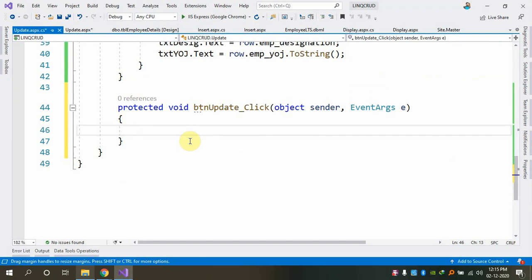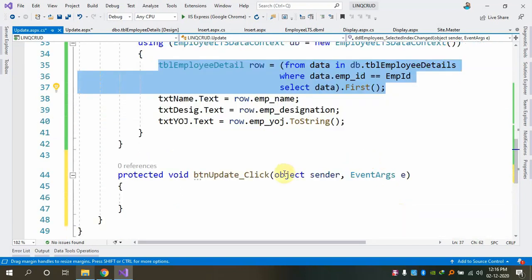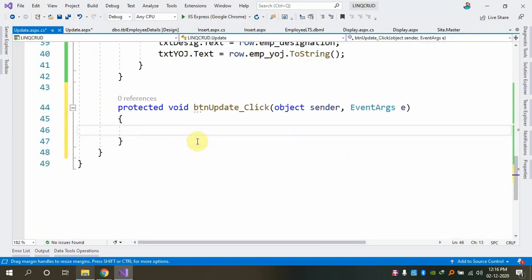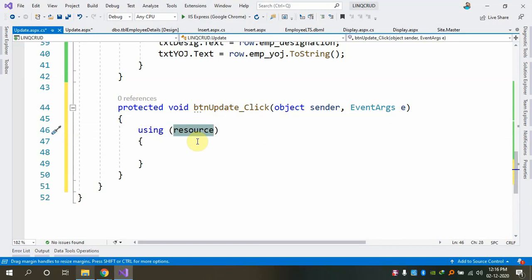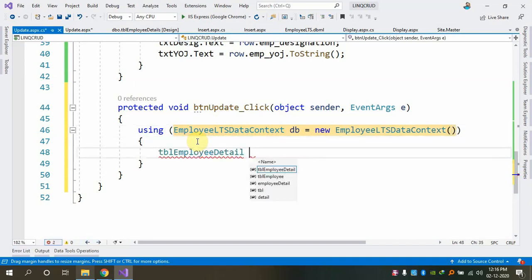So what am I trying to do? I want to modify a row in the table. If I want to modify a row in the table, what am I supposed to do in C sharp? I'm supposed to modify an object which is there in C sharp. So what will be my first target here? To create that object. What is the object? The object is nothing but this. Let me even type it out. So first let me get that object. How do I get that object? I need to write using employee LTS data context db is equal to new LTS data context. Inside that I'm going to create an object of tbl employee detail.